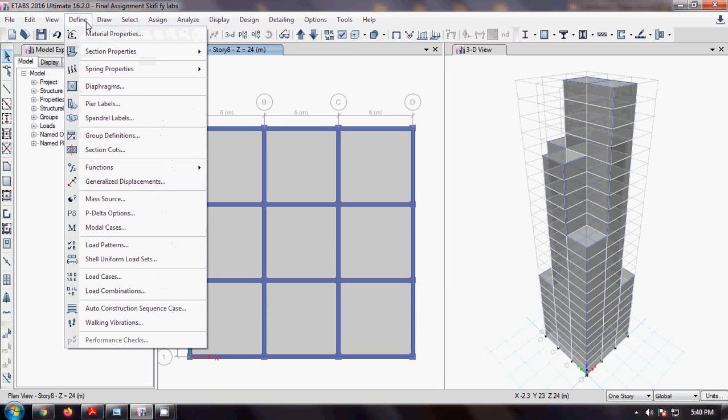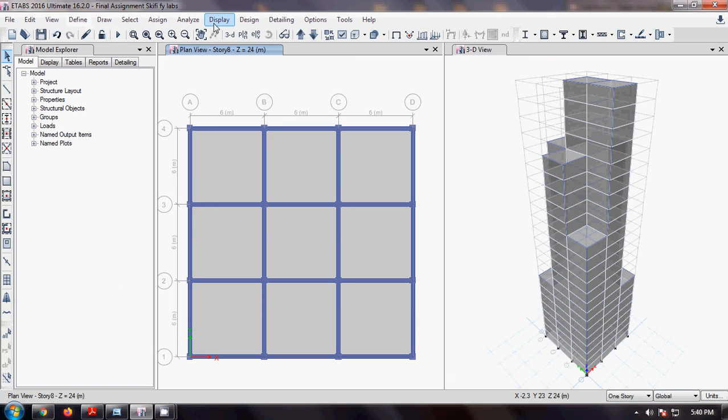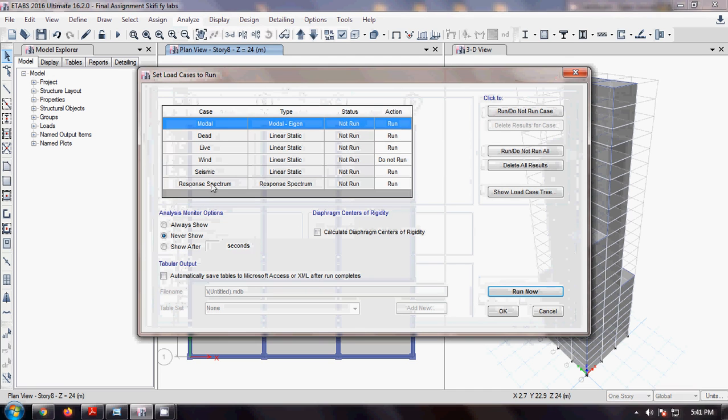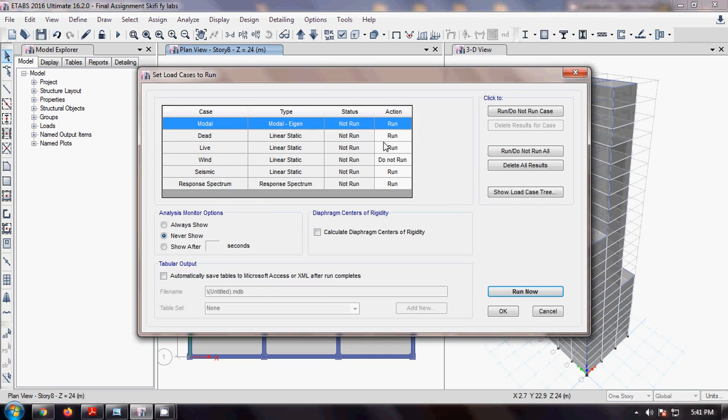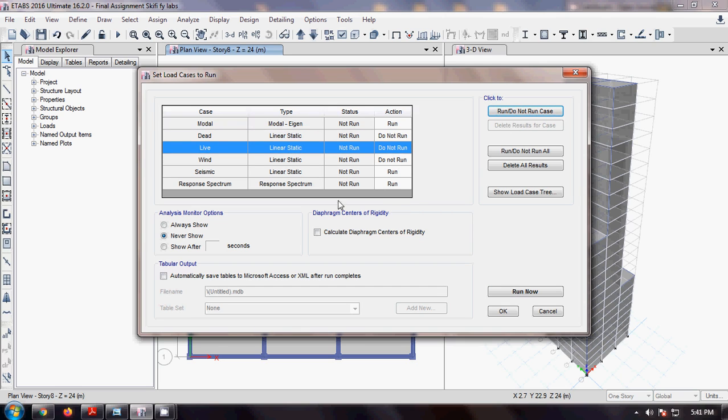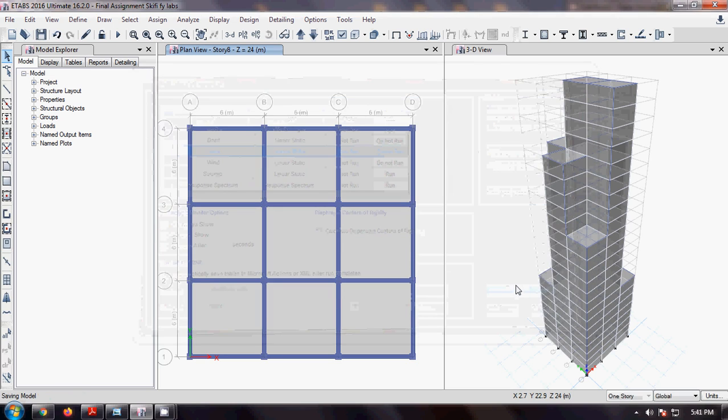The next thing we have to do is analyze. Set load cases to run. In this, we don't want the dead load and live load. We are doing seismic analysis, so we are only going to run the seismic and response spectrum load cases. So click on dead, do not run, live, do not run, and only seismic and response spectrum to run. Wait for the analysis to be done.